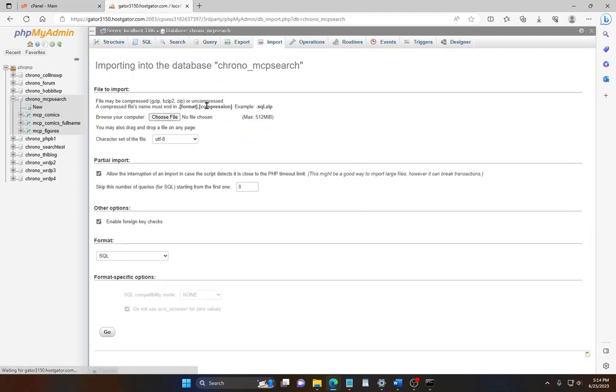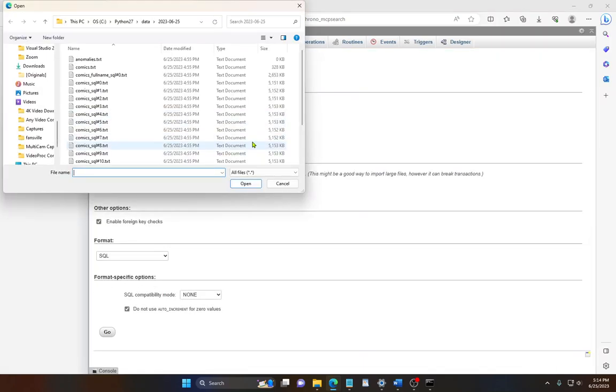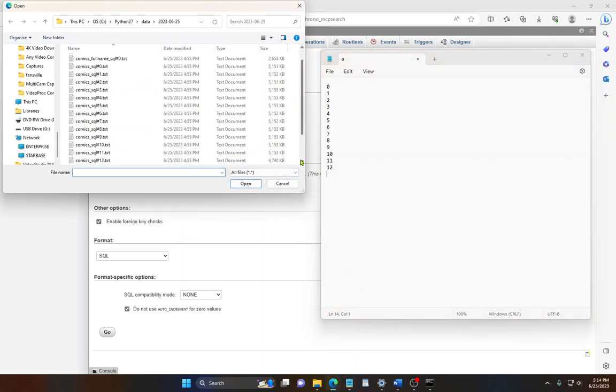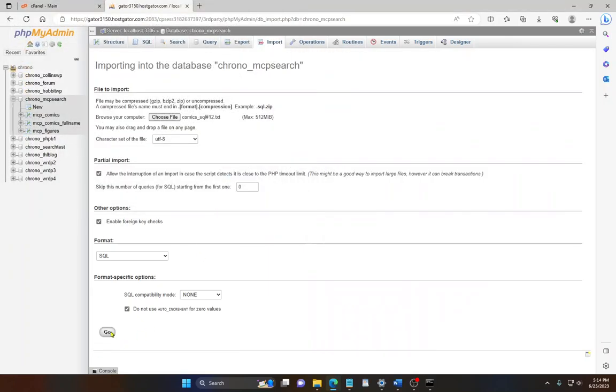Import, choose file, and just for my anal retentive side, I will say 12 there. Comics 12, open, go.